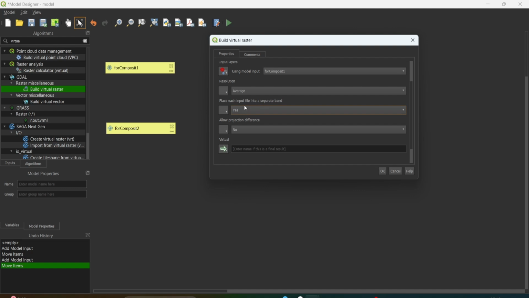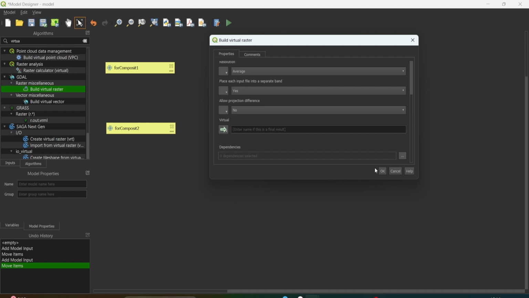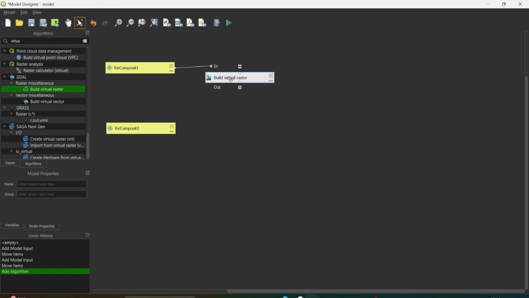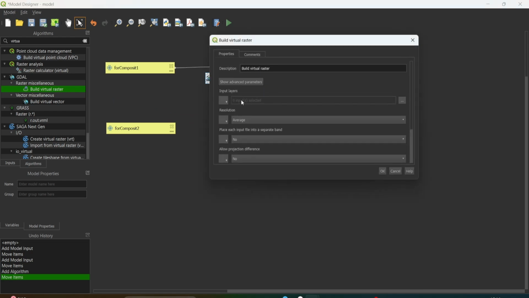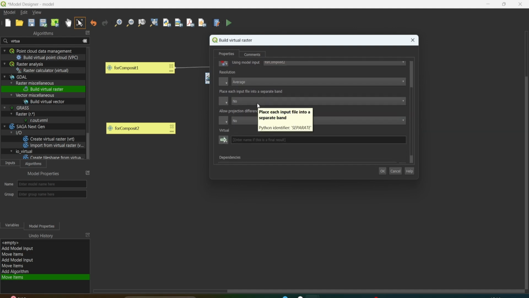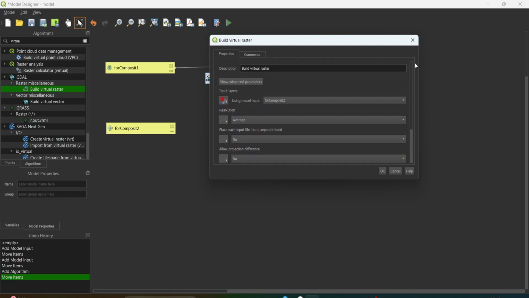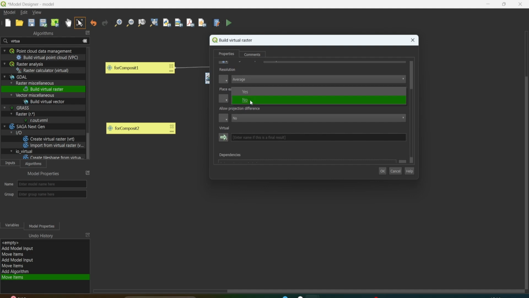Then, place each input into a separate band. Do you remember that we checked this one? Place each input into a separate band. So we'll check this one, keep it as yes, and then click OK. We'll be doing another one for the second composite. The input layer will be model input, composite 2. Here also we'll set place each input into a separate band to yes, and then click OK.